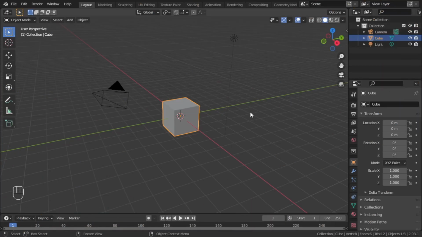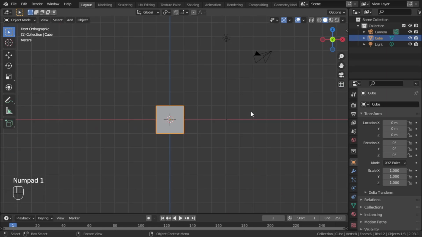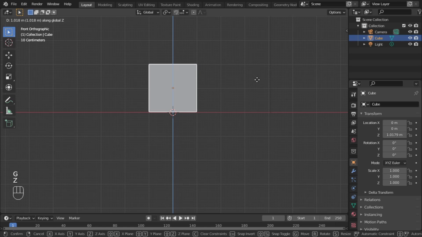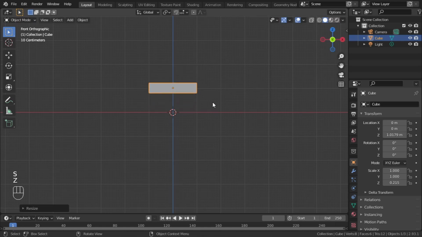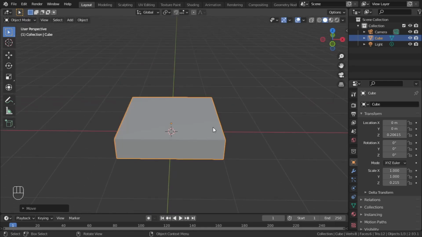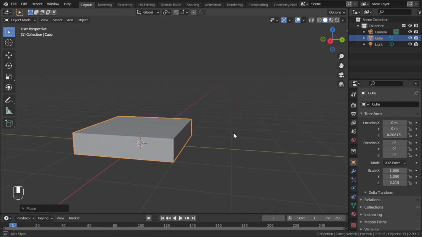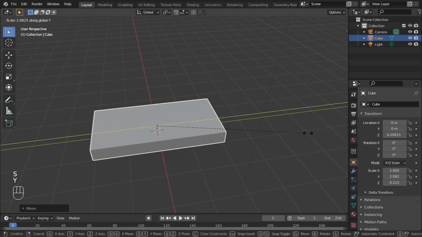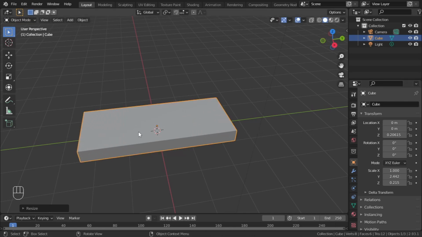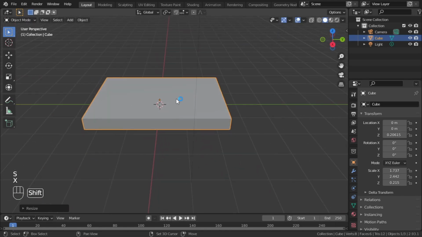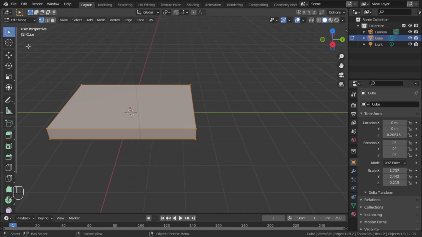So press 1 to go to front view mode and let's make it look like our bed frame. So scale down in the Z axis, bring it down. Yeah, something like that. And let's scale it on the Y axis. S, Y. Yeah. And also on the X axis. Yeah, looks correct. So let's go to edit mode.